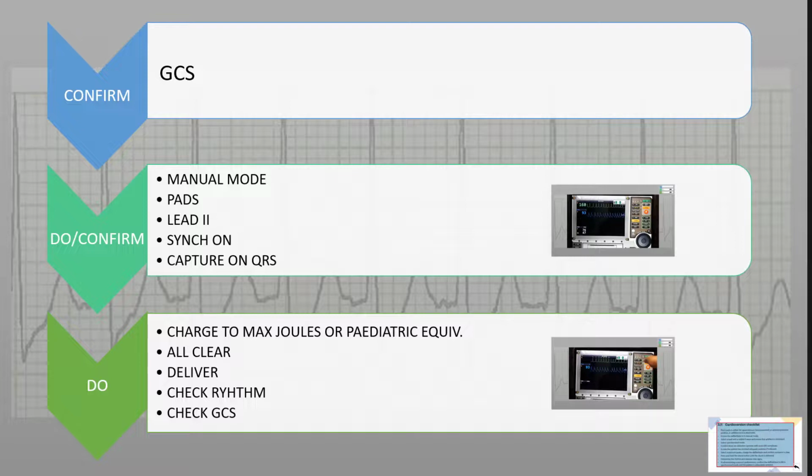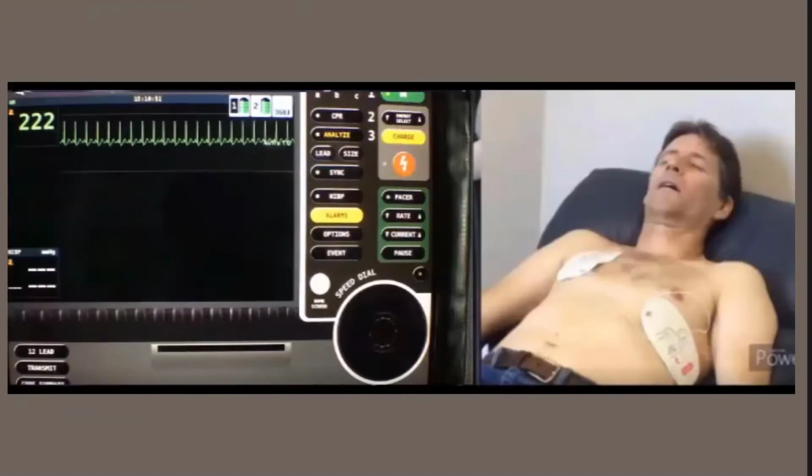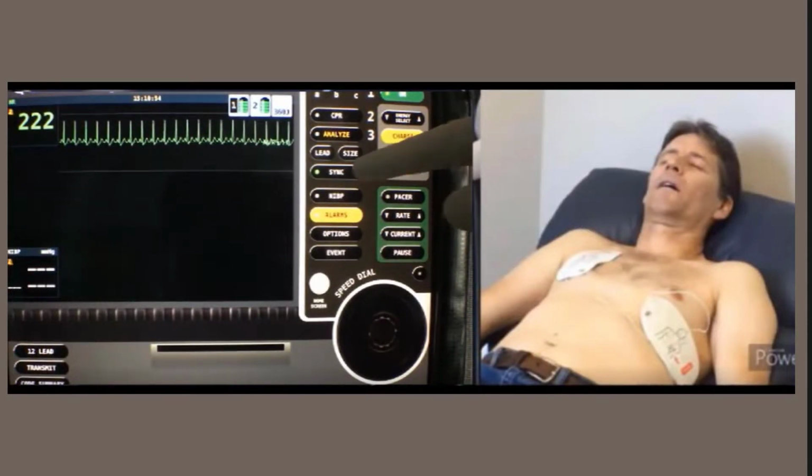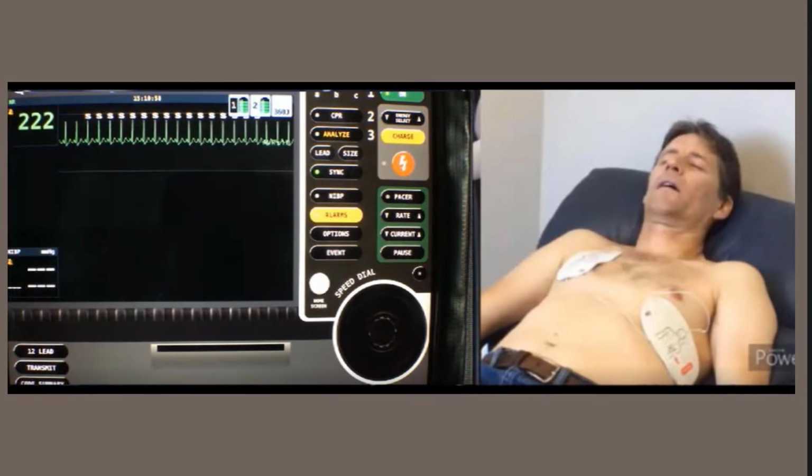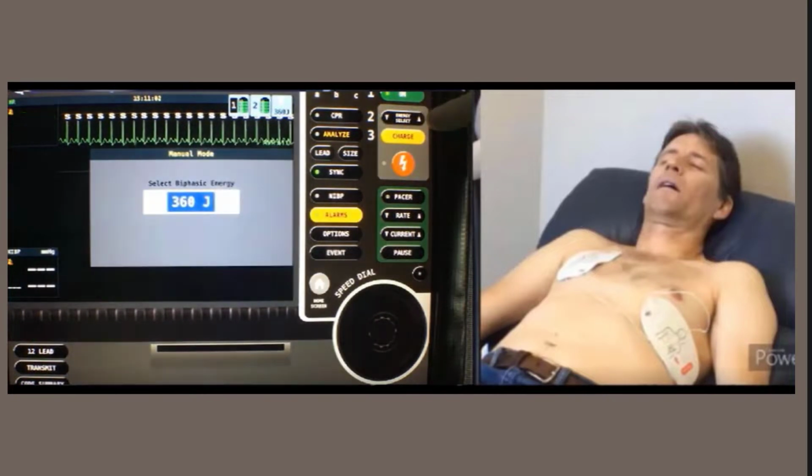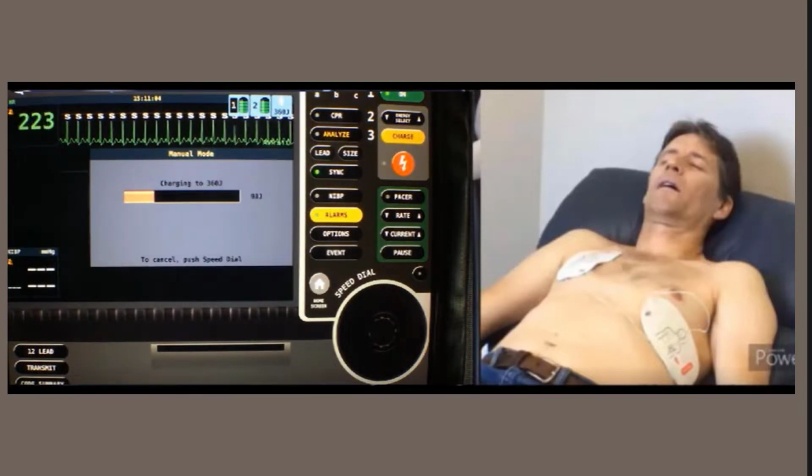If the rhythm doesn't revert, then we're going to have to repeat the procedure, starting back with the GCS check on the patient. So one last brief review of the situation. Remember, we would check the patient's GCS to ensure that they're unable to obey a command or that our sedation has had effect. We've confirmed the rhythm and engaged the sync mode. We've checked to see that we're in lead 2 and we have capture. We're charging to 360 joules because the patient is an adult.